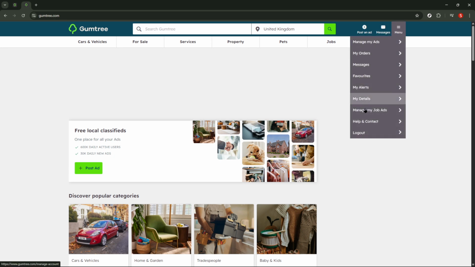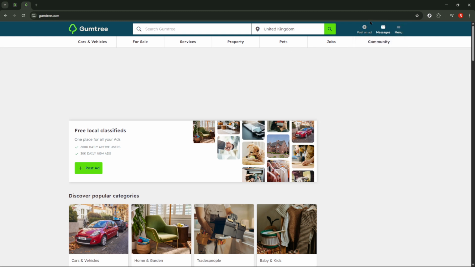With your account ready, you can start posting ads by clicking Post an Ad. The site will guide you through choosing the right category, adding a clear title, setting a fair price, and writing a straightforward description. Good photos make a big difference, so include well-lit images that show any important details. Double check your location so your ad appears in the right area, and review everything before publishing.